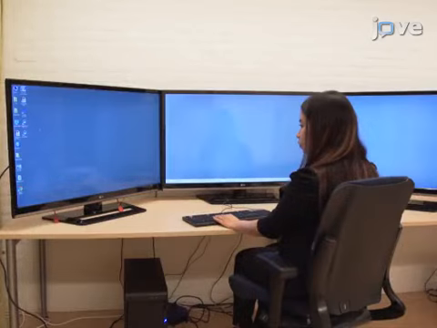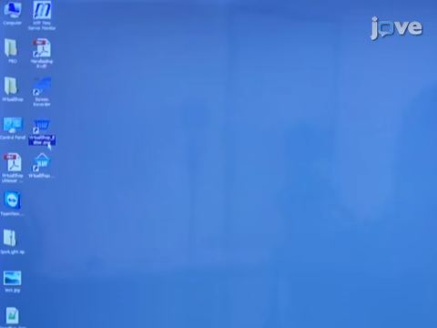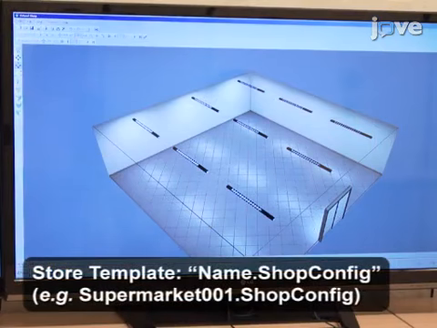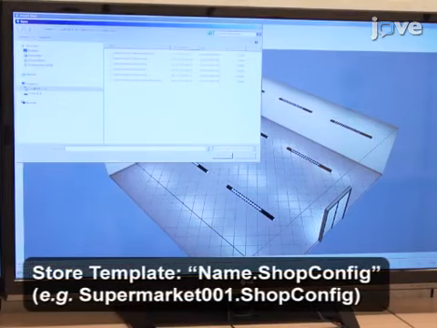Begin by opening the Virtual Store Builder interface by double-clicking on the Virtual Shot Editor icon on the desktop. Open a store template that is suitable for the study by clicking File and clicking Open. Select the desired store template.